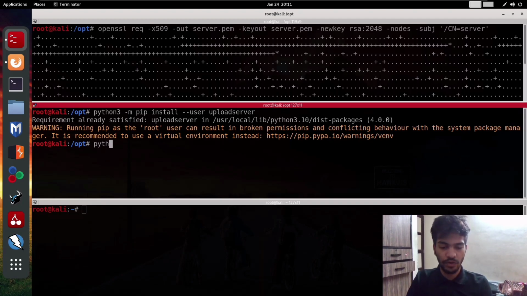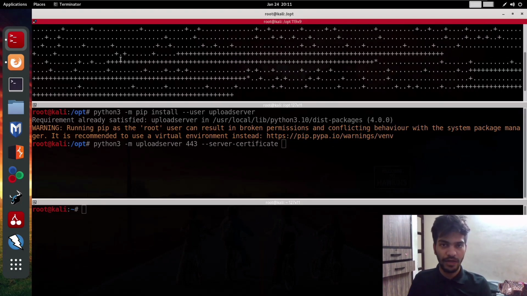Next thing is we are going to launch the Python 3 web server. So -m to specify the name of the module, which is uploadserver. And we are going to use this on port 443 जहाँ पे HTTPS है, we know that, and that's why we are going to use a self-signed certificate. Next thing is we are going to provide the certificate to this web server. So --server-certificate.